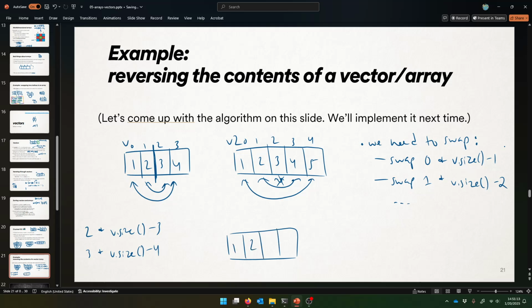So if you started with 1, 2, 3, 4, and you played this game 4 times, it wouldn't quite work. So let's swap 0 and size minus 1, that's these guys. If we swap those, it becomes 4 here, 1 here. And if we swap index 1 and size minus 2, so that's index 1 and then 4 minus 2 is 2, I'll swap the 2 and the 3 to make 3 and 2. See how that's the right amount? If you went further, watch what happens. Swapping index 2 and size minus 3, so 4 minus 3 is 1. Watch what it's going to do. Now that's going to be 2, 3 again.